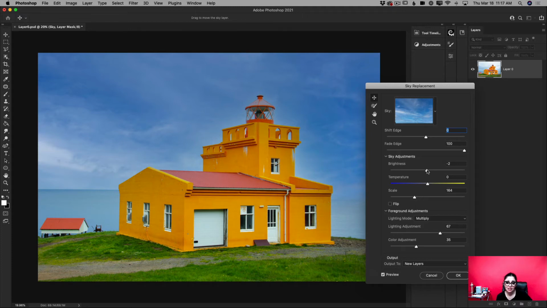You can adjust the brightness of your sky. I will adjust brightness to -3. Also, you can change the temperature, make it cooler or warmer. It's up to you. And again, you can change the foreground. You can apply foreground adjustments. Lighting Mode: you can switch between Multiply and Screen. It's up to you. I prefer Multiply because now it's a more natural, real-looking image.